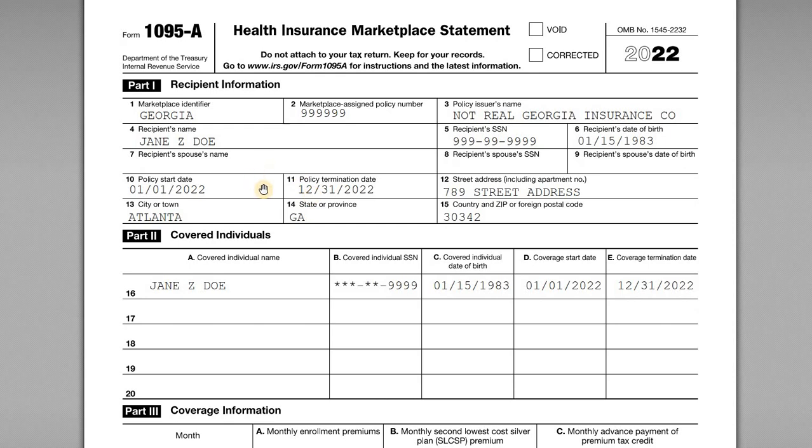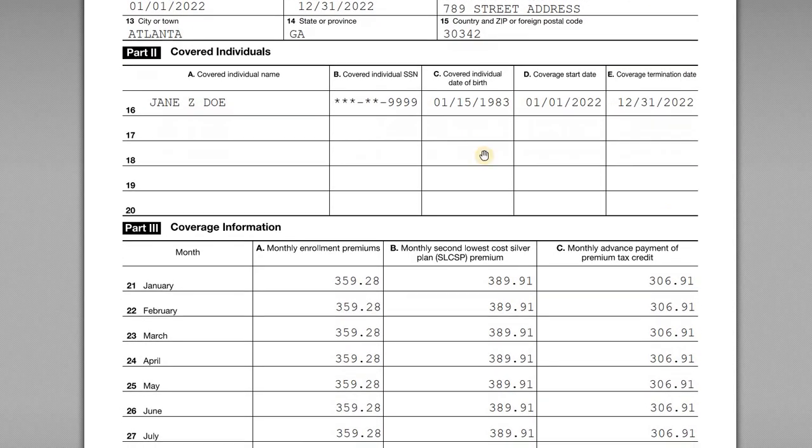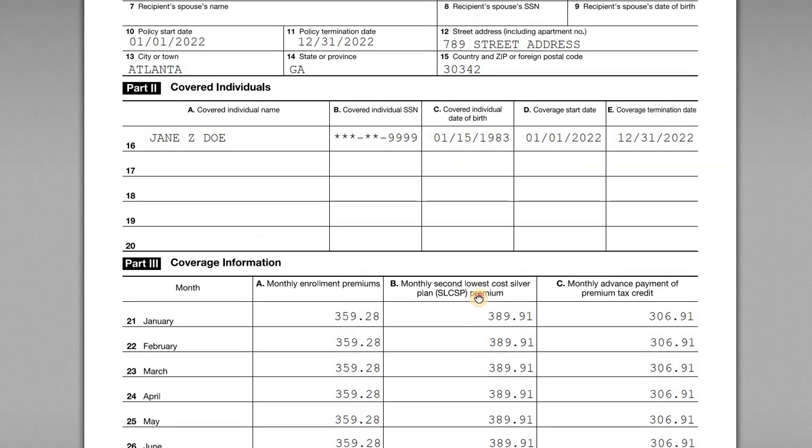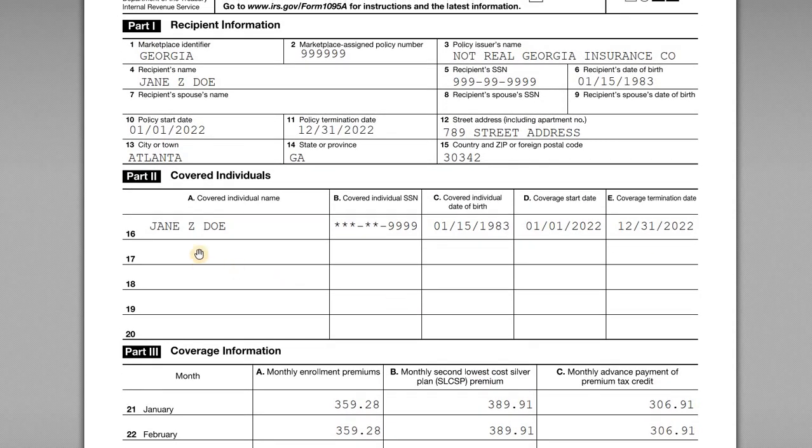So part one has the information on the recipient, right? So it's Jane Doe. We have the policy start and termination date, her SSN, and then the insurance company up here in box 3. And then in part 2, we have the covered individuals, right? So the plan that Jane set up, who are the persons that are covered under this insurance plan? Now, if you are a parent and you have multiple kids or a spouse, then you'll have your taxpayer name and spouse name up here, and then the covered individuals will include yourselves and all your kids.